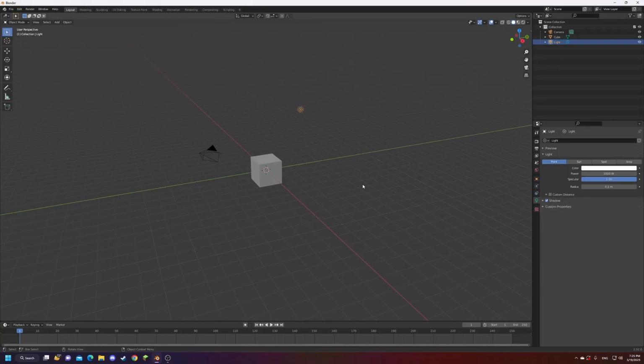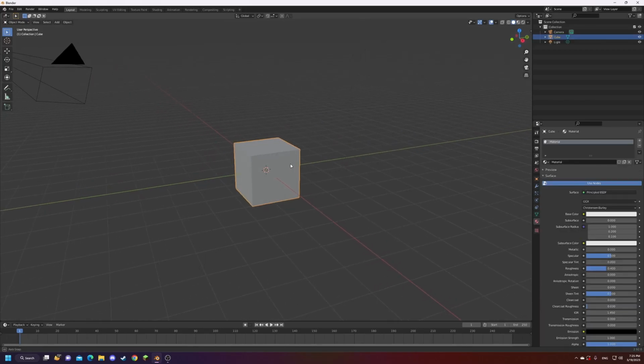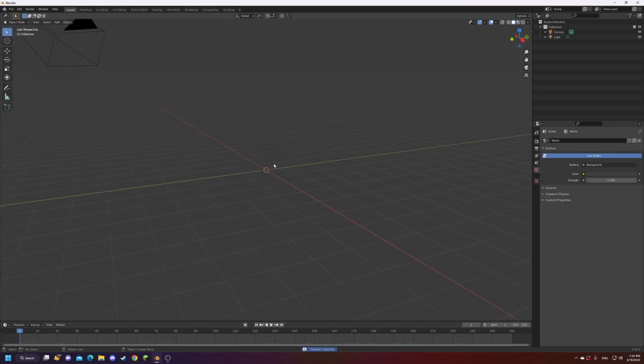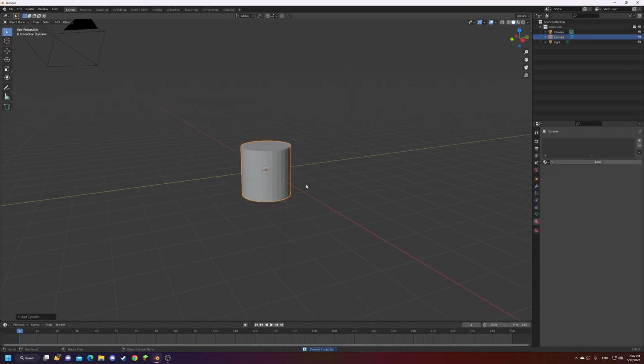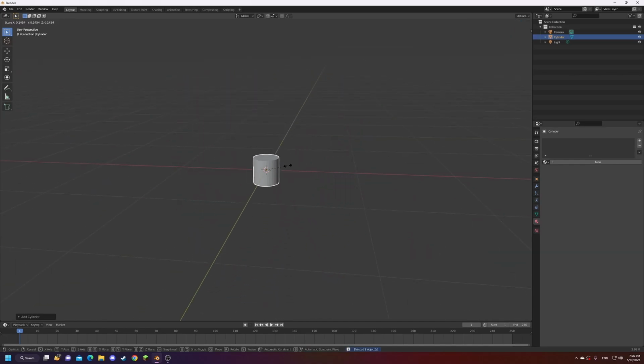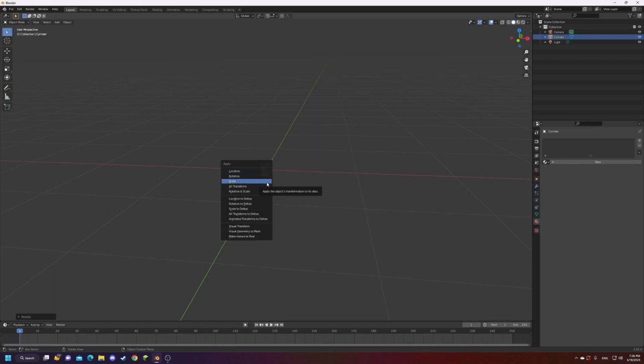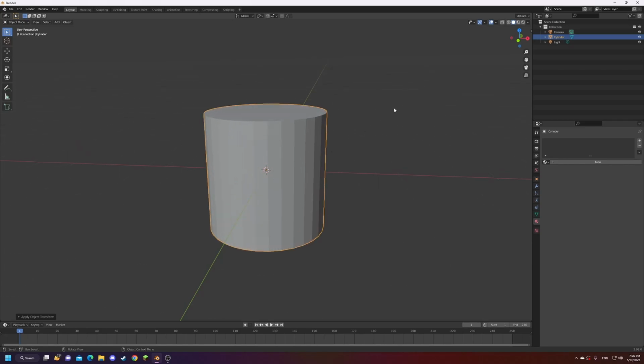Today we're going to be making a bow. To start off, you're going to delete this cube, Shift A a cylinder in, scale this down to a thinner area, press Ctrl A and apply scale, which is preparation for later.